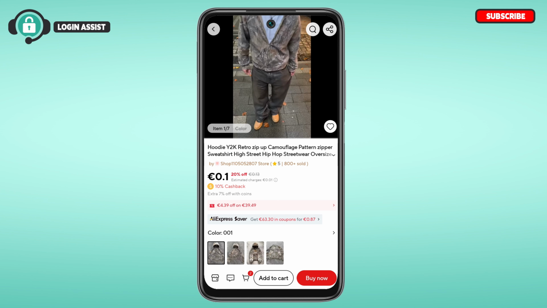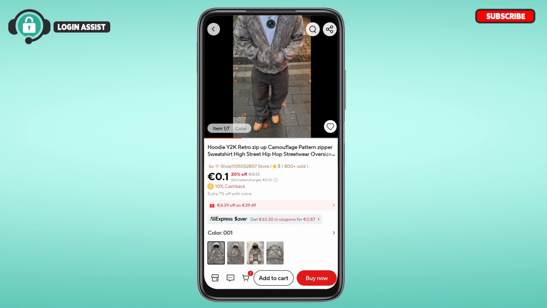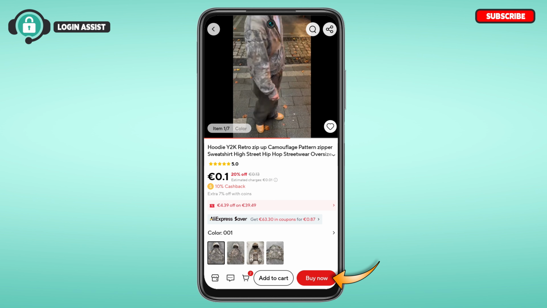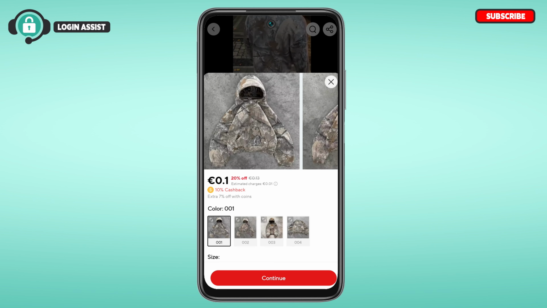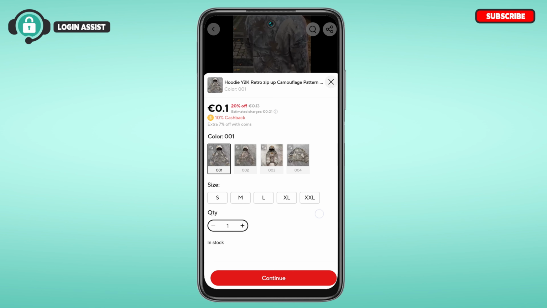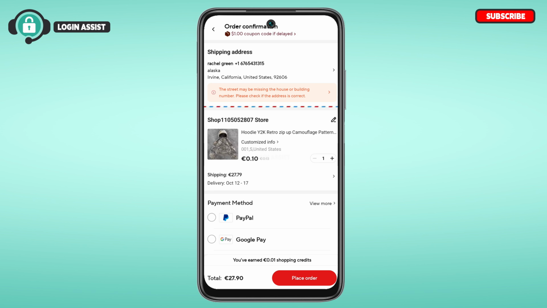Now after you do that, you can see over here, you'll be able to see that specific product. What you have to do is tap on the buy now option that you can see at the bottom right corner of your screen. Now once you do that, simply select the color, size and quantity according to the product that you select. Tap on the option continue. Now after you do that, you'll be led to the checkout interface.